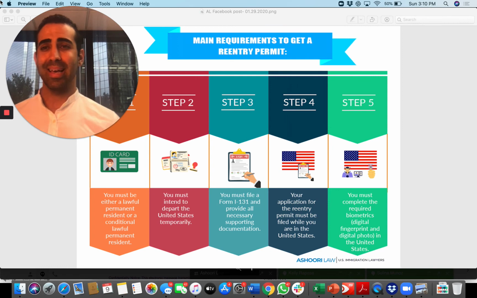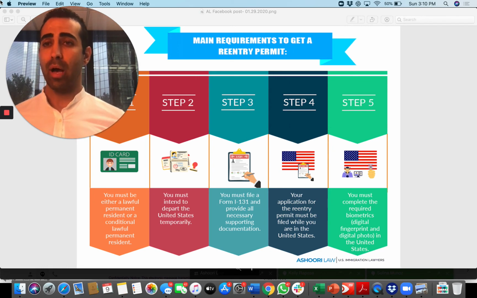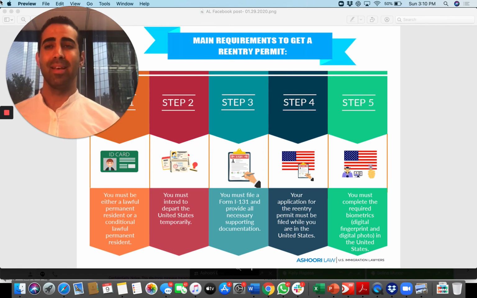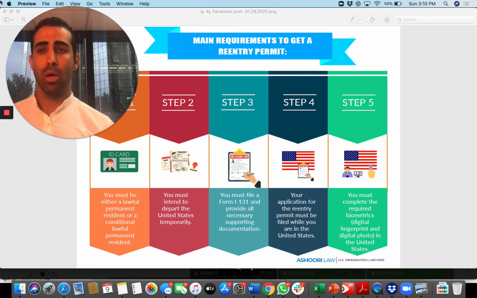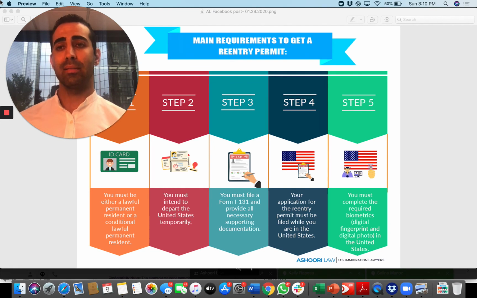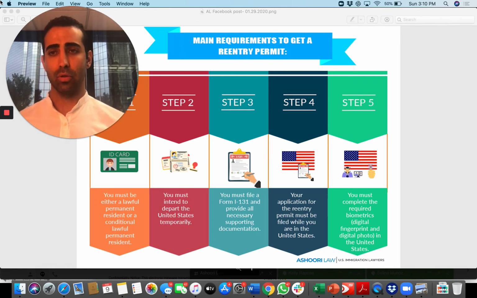One of the questions that I get asked all the time is, does the biometrics also have to be taken in the United States? And the answer is yes. Pretty much always the biometrics must happen in the United States. There are very, very limited circumstances where USCIS may permit the biometrics to be taken outside of the United States. If you want to discuss that with me in more detail, I'd be happy to answer those questions.